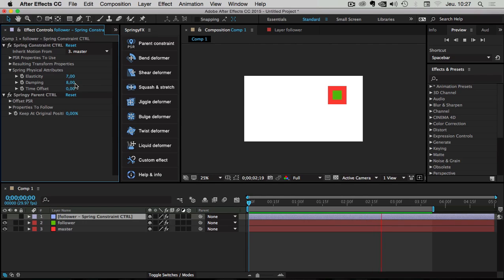So if I make it 8, for instance, let's preview it. As you can see, the delay is much more like a big ease in and ease out motion. So you have to tweak elasticity and damping both at the same time to have the exact desired effect for your springiness. By default, it's set to 7 on elasticity and 3 on damping, which is this nice, cool motion.